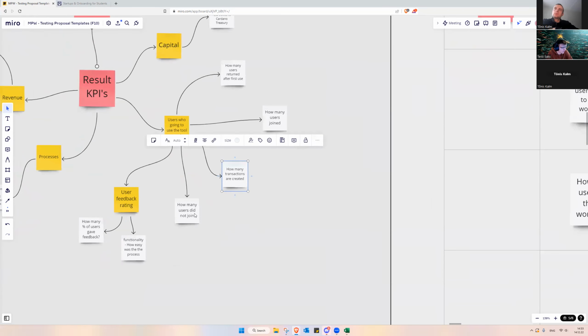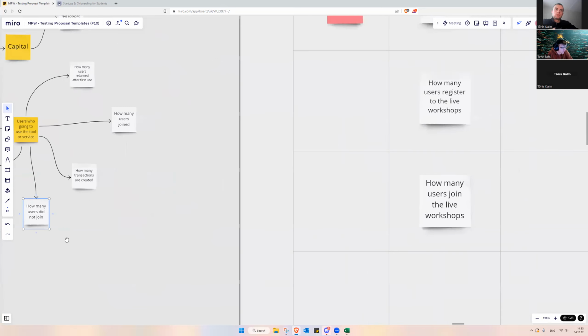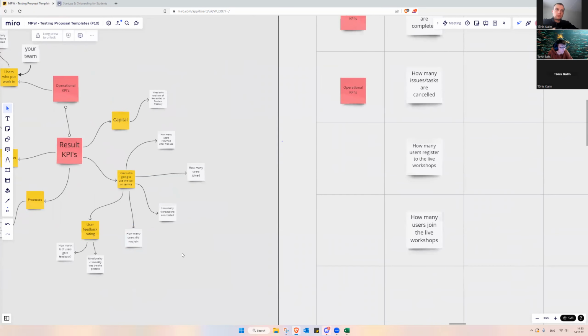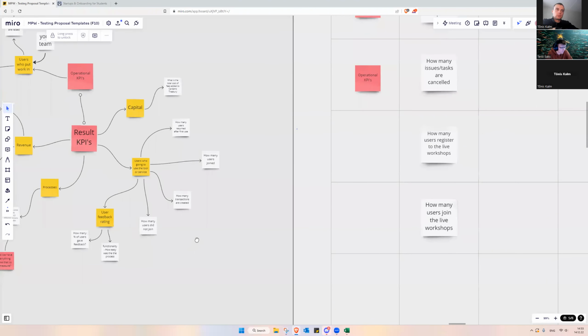How many transactions are created? Boring. How many users did not join? Yeah, we don't. I guess that's just registered minus live.